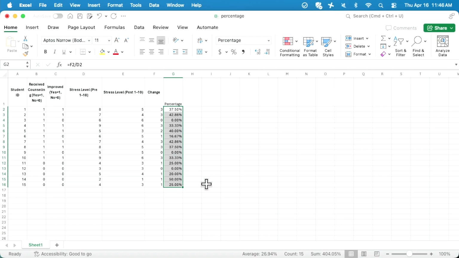Again, it's very easy. You simply use the formula: is equal to, and then part divided by whole, and then you hit enter, and you get your percentage score. So that's how we calculate percentage in Excel.